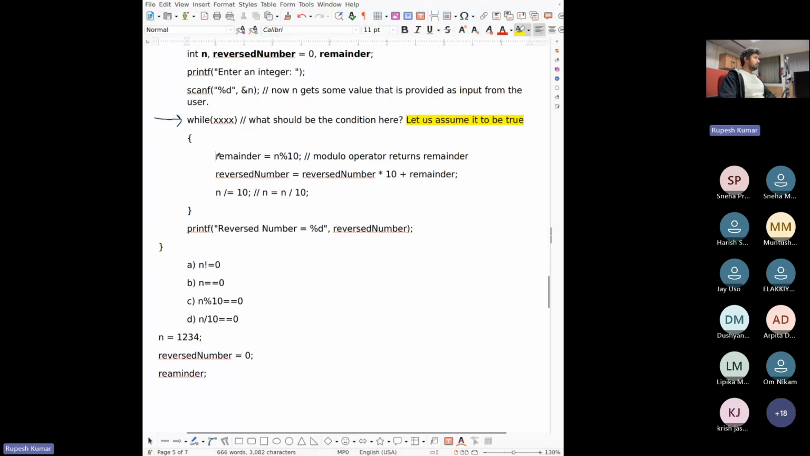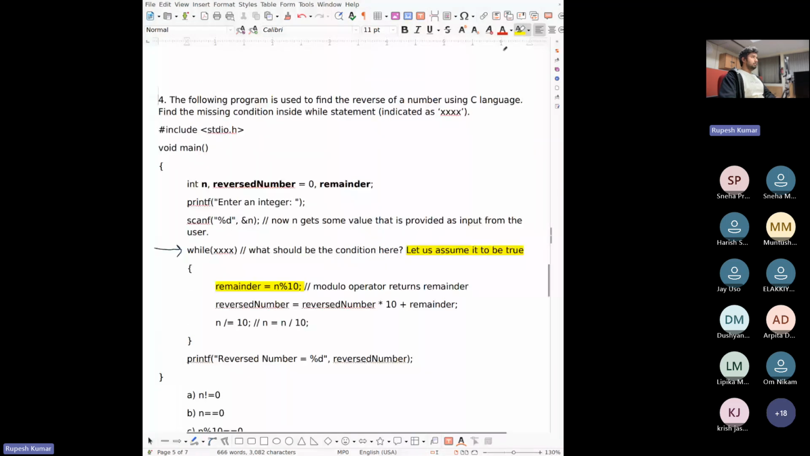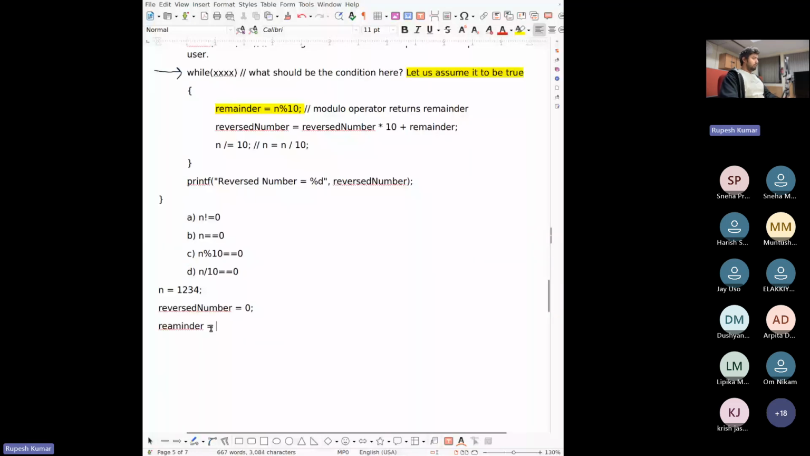Now what we are doing is saying remainder equals n modulo 10. So what should be the value of remainder here? The remainder should be 1, 2, 3, 4 modulo 10. What is the value of 1, 2, 3, 4 modulo 10? Anyone? It should be 4. When you divide this number by 10, you get a remainder of 4.